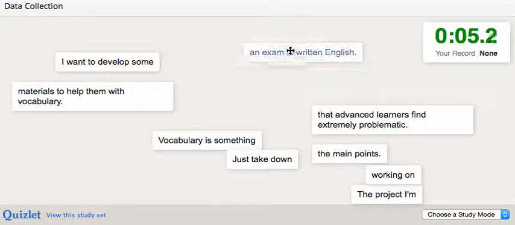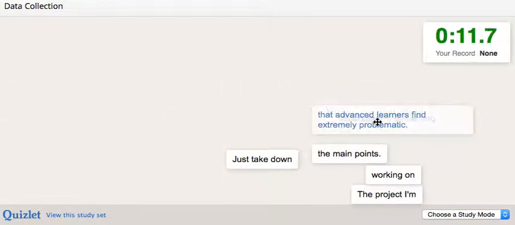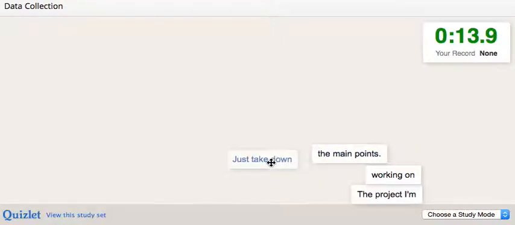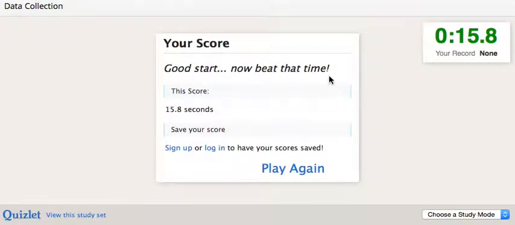They need to do an exam in written English. I want to develop some materials. Vocabulary is something that advanced learners find extremely problematic. The project I'm working on. Oh, good time. Now beat that time. Okay, so as I said, it can be quite addictive.